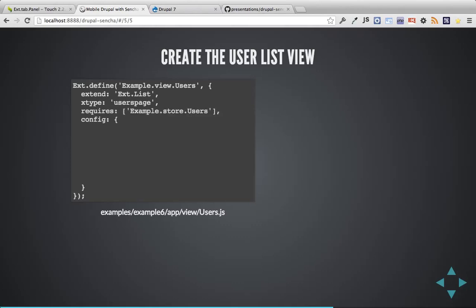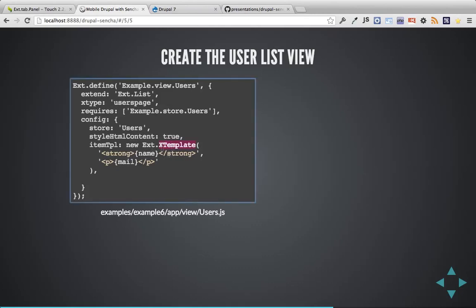I'm going to say it requires the store, because the list view is basically a view representation of a store. And then I say, here's my store, style, HTML, contents, and this is really cool, this itemTpl. This tells me how I want to render each item in the list. I can provide HTML here. I do have to say that this is an Ext.XTemplate in order to be able to do this.